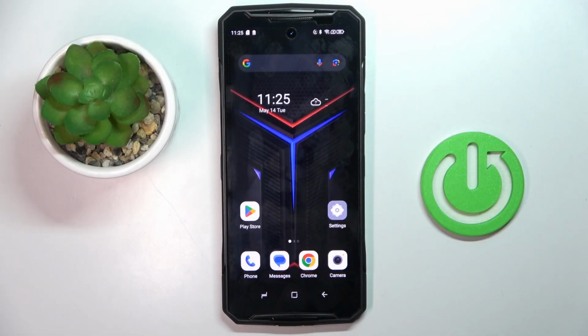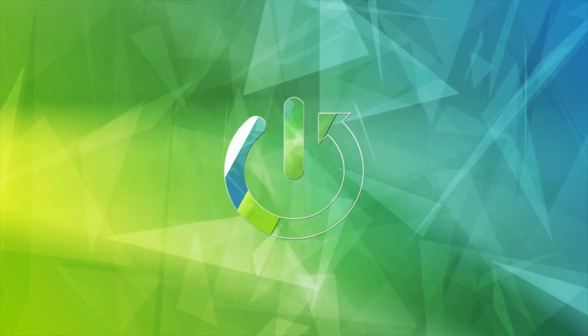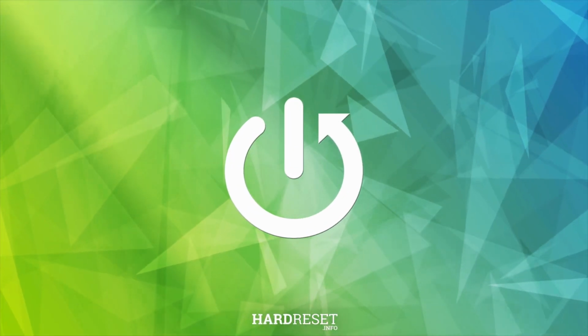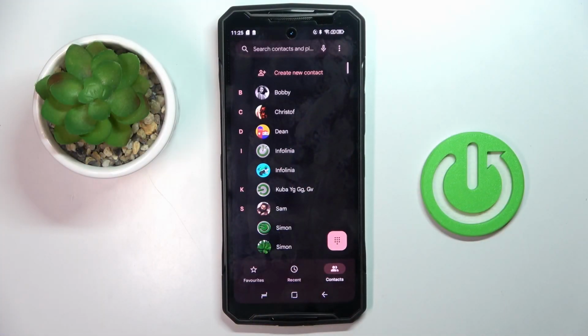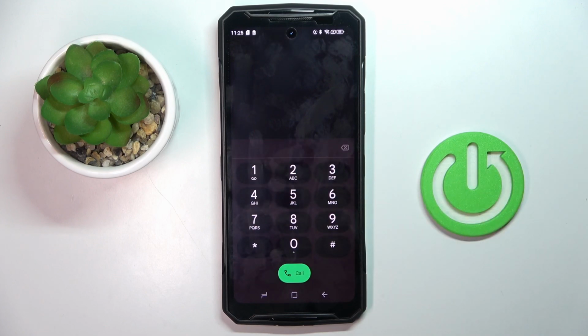Good morning, guys. In front of me is DOOGEE DK10, and let me show you how to use secret codes on this device. At first, open your phone dialer, then enter keypad, and here we can enter the codes.